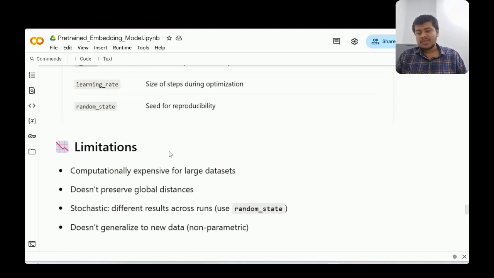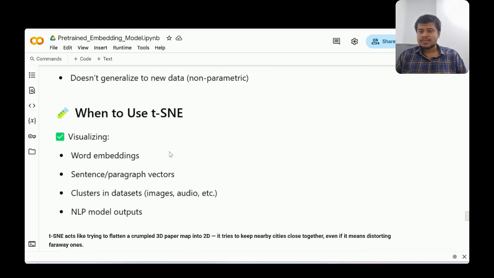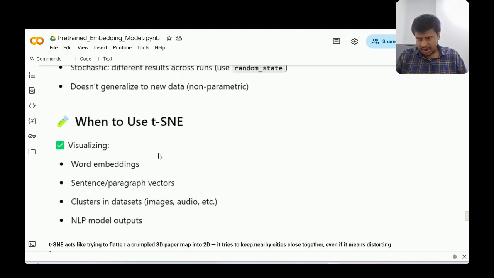You saw the limitations. So when to use t-SNE? Whenever you want to visualize word embeddings, and whenever you want to visualize sentence and paragraph vectors or clusters in data, it could be your images or audio, and even NLP model outputs. Even the outputs of your NLP models can be visualized using this.